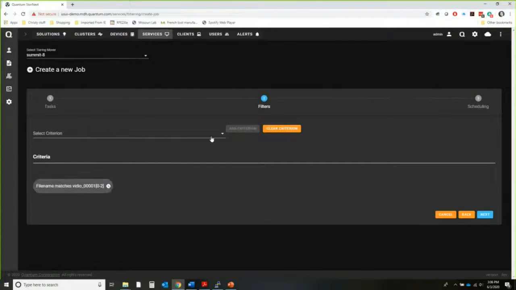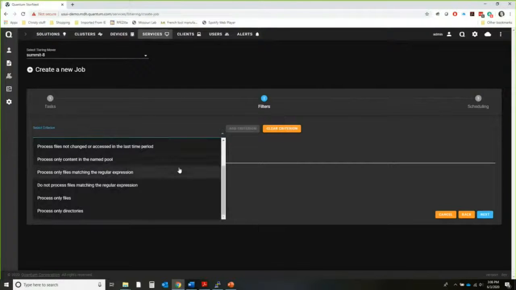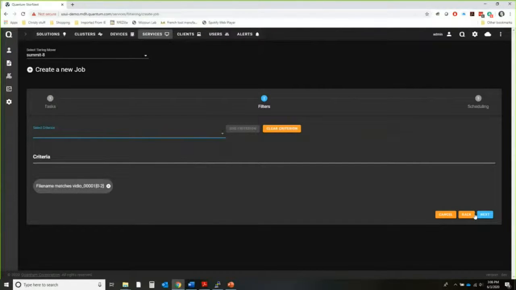And as you can see here, I have the ability to stack multiple criteria. So I could go through if I needed to do more sophisticated filtering and add one or even more additional criteria. But we just need the one. So let's click Next.